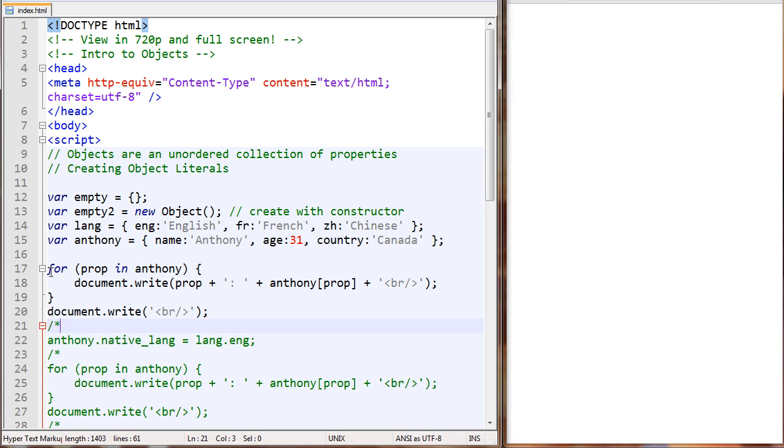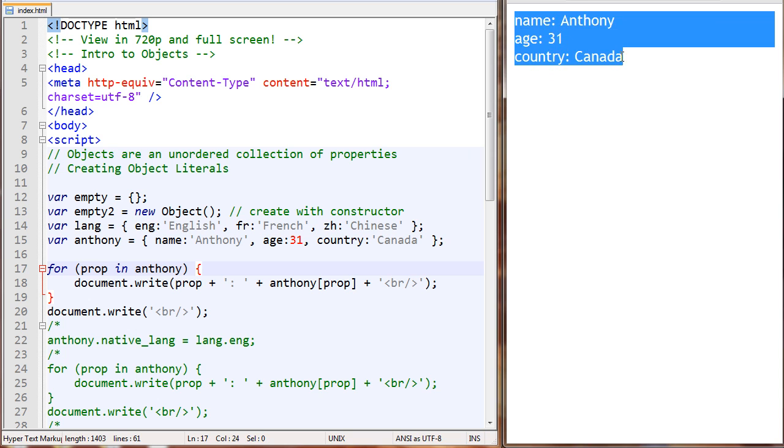So let's take a look at this. We're saying for all of the properties in Anthony, output the property's name and output the property's value. Let's take a look at that. Okay, and we get this kind of output.